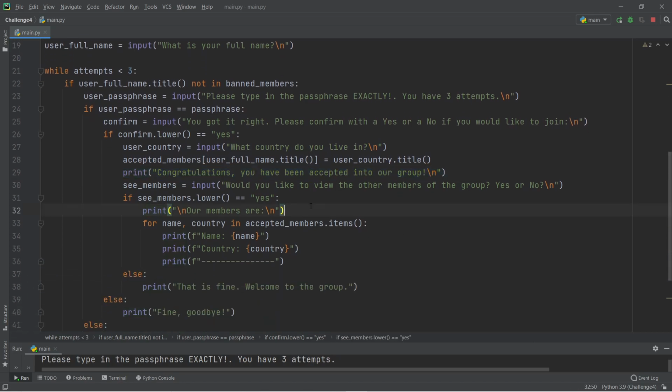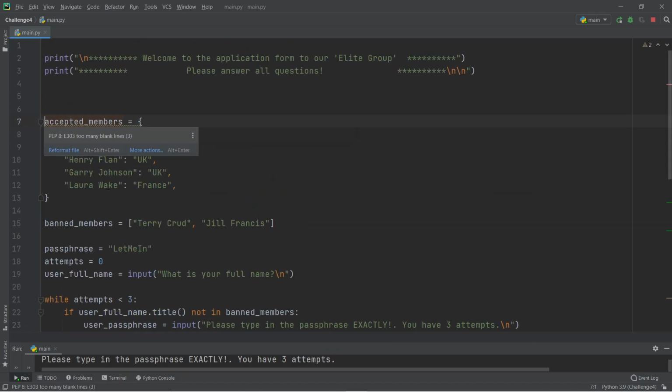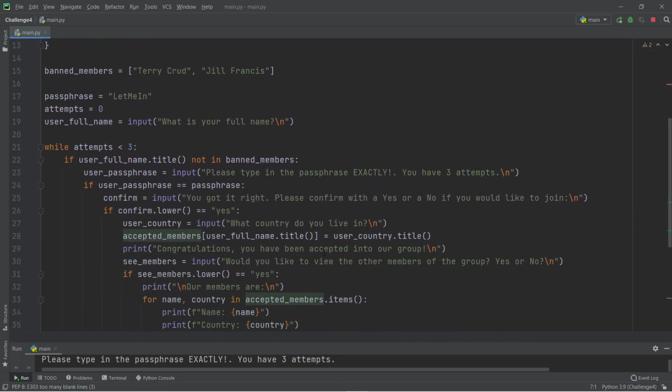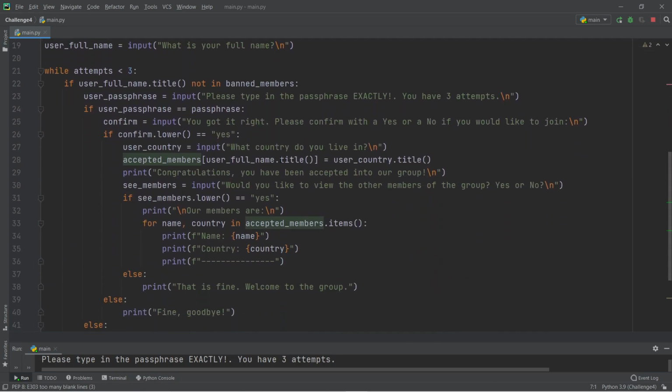Now the last question is we want to ask if they want to see the other members. If they say no, that answer is going to be kept in C members, so we're going to check it down here. If they say no, nice and simple again, it's just going to say that's fine, they don't want to see it, welcome to the group. If they say yes, it's going to force whatever they type into lowercase. If it equals this, then we're going to do the following.